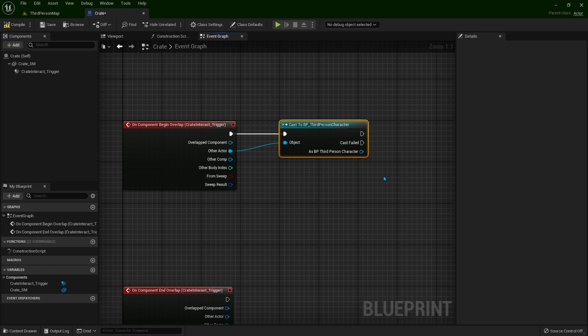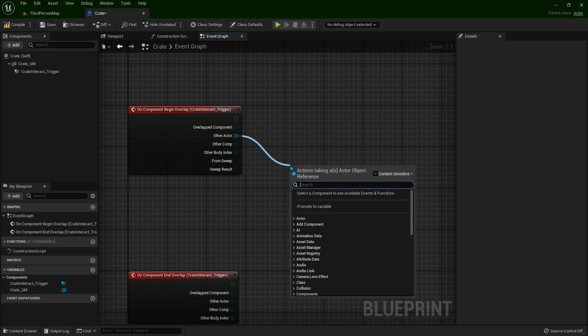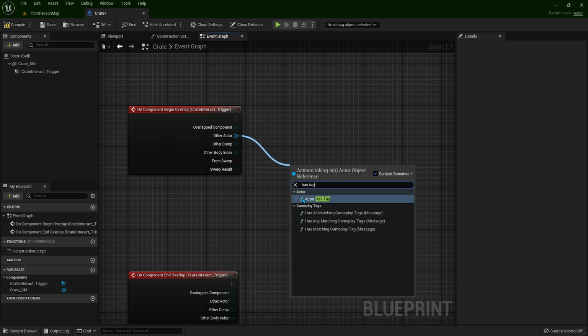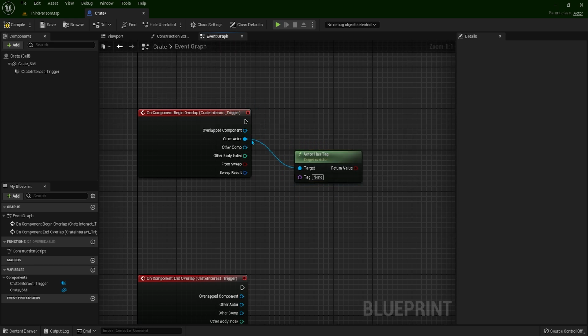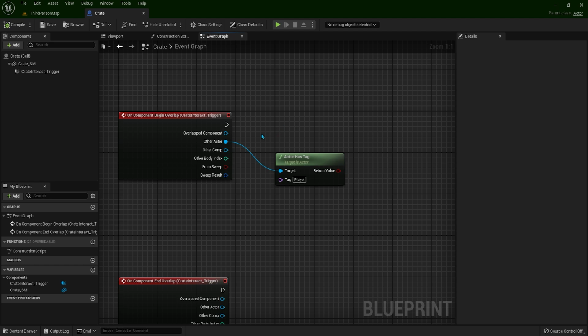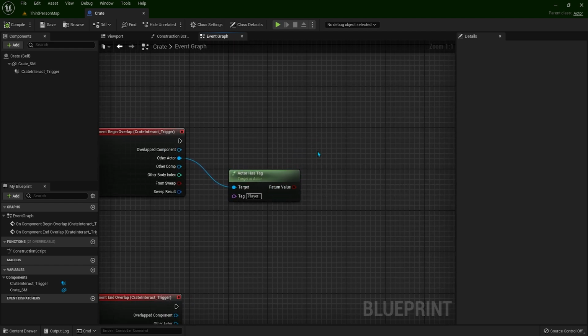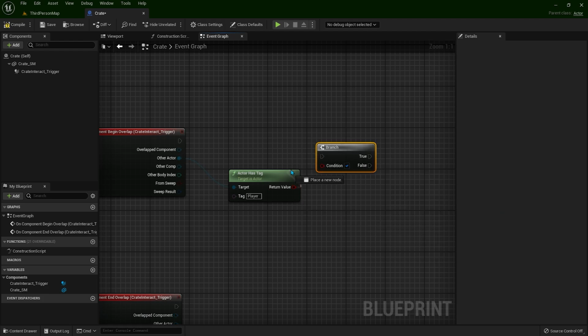So what we're going to use instead is going to be tags. So from other actor, type has tag. So actor has tag. So what is overlapping this box? Other actor with a tag of name, for example, player. So who's interacting with this box? Other actor that has a tag of player and nobody else. So from this return value, it's boolean. You can right click and type branch. Connect this condition and the pins.